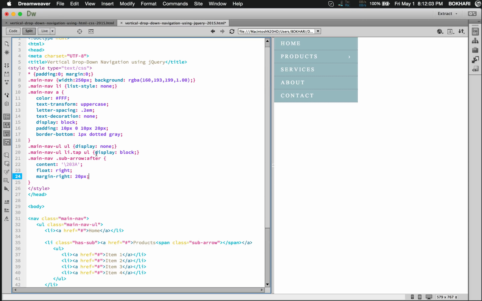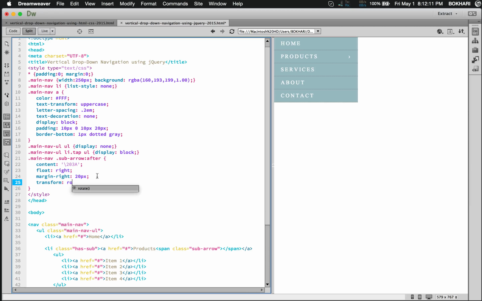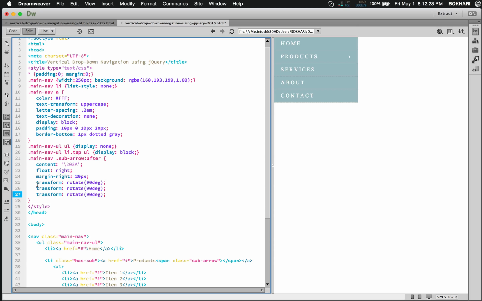So moving on, now we need to rotate these downwards, right? So transform rotate 90 deg, and then copy this, paste it twice, and give the WebKit, and this one for Mozilla Firefox. Save. So the arrow is downwards, right? Okay, looking good.